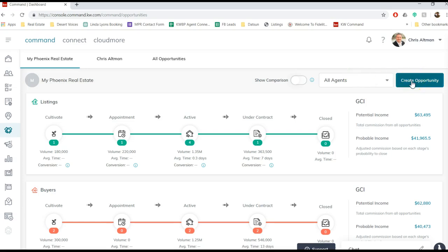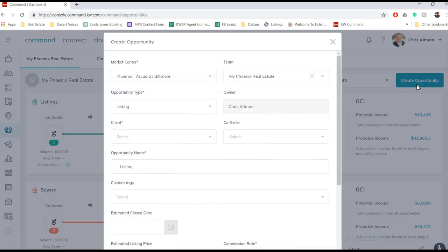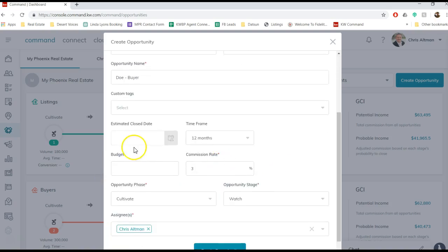So again, upper right, create opportunity. Kind of in the same place where create contact was. I want to create a listing or a buyer. Let's create a buyer. I've created a listing a bunch of times. Let's see, Jane Doe. There she is. Doe, buyer. That's what I'm calling it.